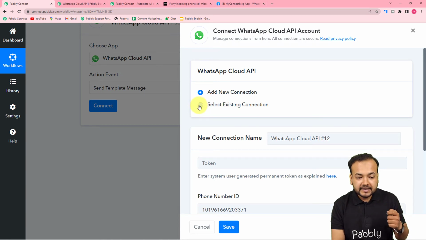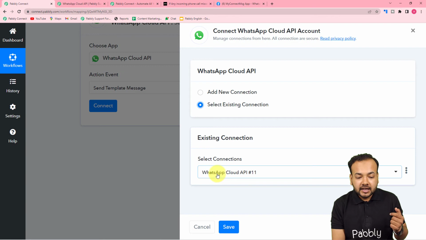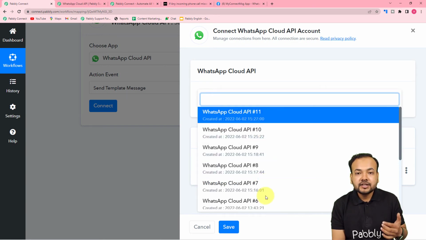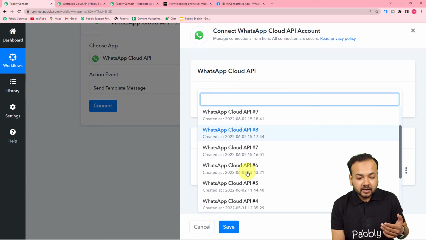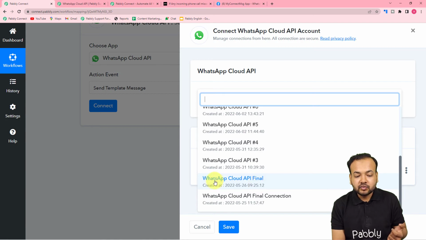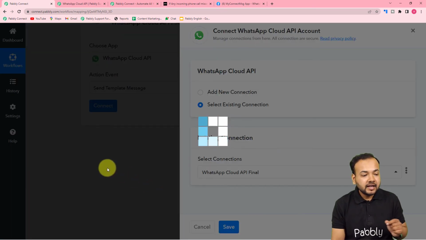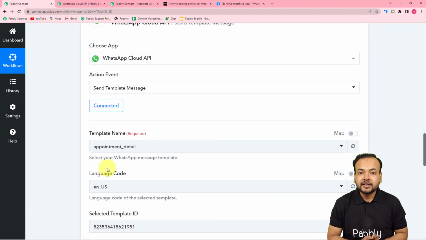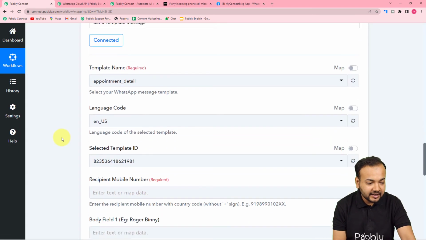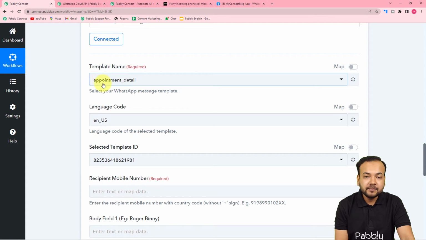So from here, select the existing connection option, and you can select your existing connections from this connections list. The connections list will show you all the existing connections that you have with your Cloud API setup. From here, let me select this one, WhatsApp Cloud API final connection, which I created at this date and time. I'm selecting this, and now I just have to click on save, and you can see we are getting connected again. Now we are connected again, and here it is asking for the template name to send messages on WhatsApp to many people.